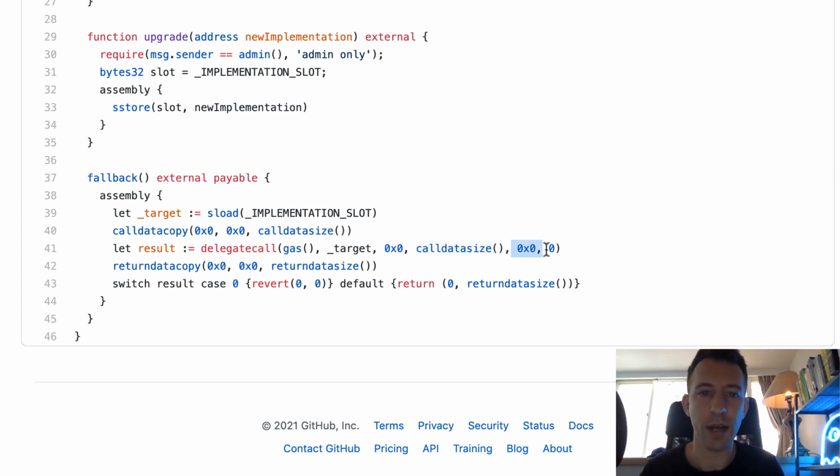And for the last two arguments, I'm not too sure, but I believe this is related to where we want to start in the storage of the proxy, because with delegatecall, we are going to call our implementation smart contract, but any modification of the state will actually be done in our proxy smart contract. And after, we're going to have a Boolean value depending on whether this call succeeded or not. And we're going to store this in result.